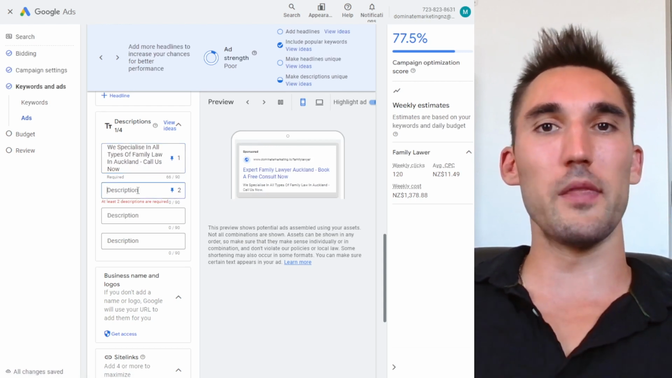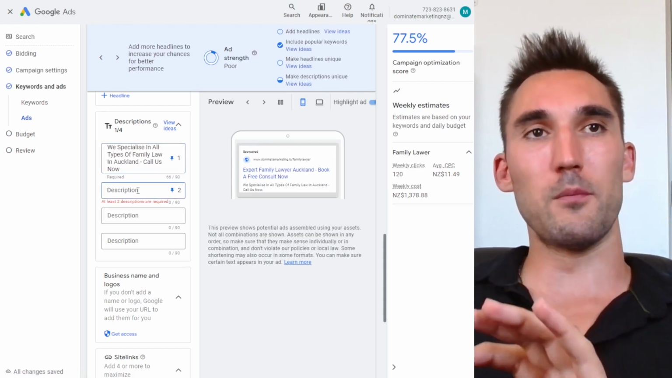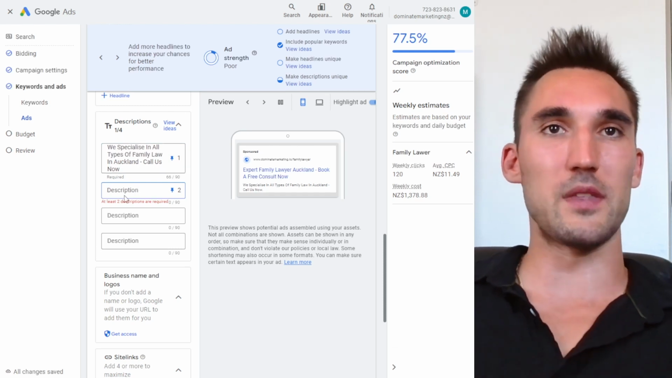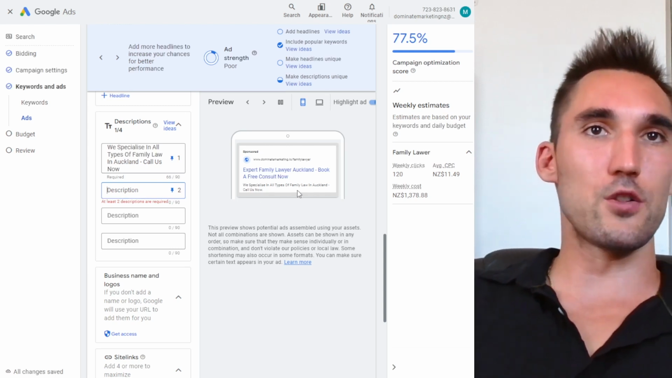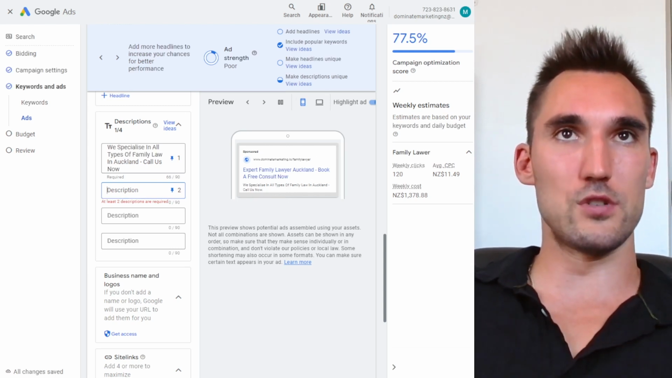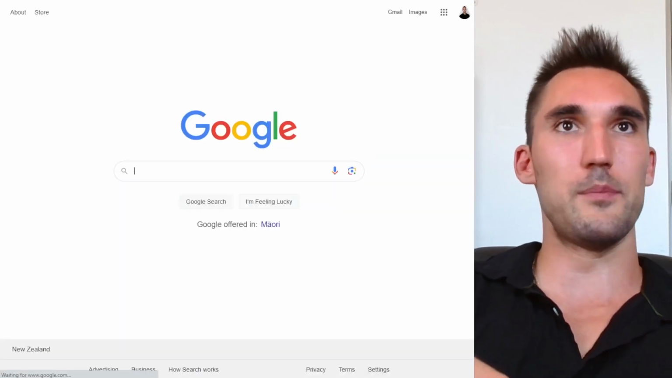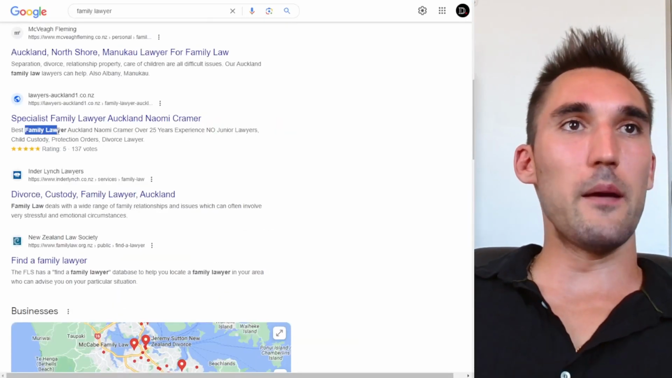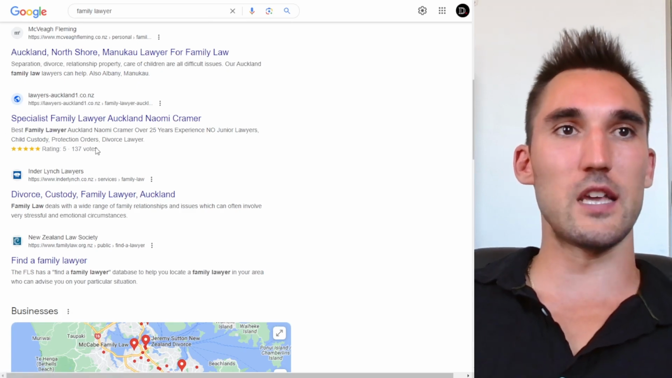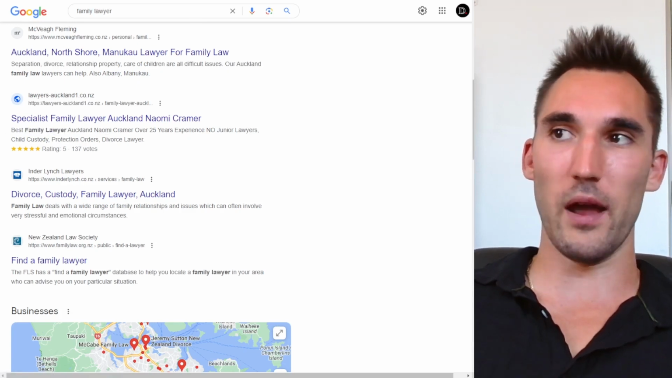These descriptions are not the most important thing on the ad. I don't think most people even read them, truly. I think the headlines are much more important, but you just want to include something in there. Now, what you do want to do is include the keyword, because it'll show up bold if you include the exact keyword in your description. So if we go to Google and type in family lawyer, you can see here that family lawyer is showing up in bold. That's what you want to do. That will happen in your ad as well, so that's why you want to include it if you can. It just helps to grab people's attention.